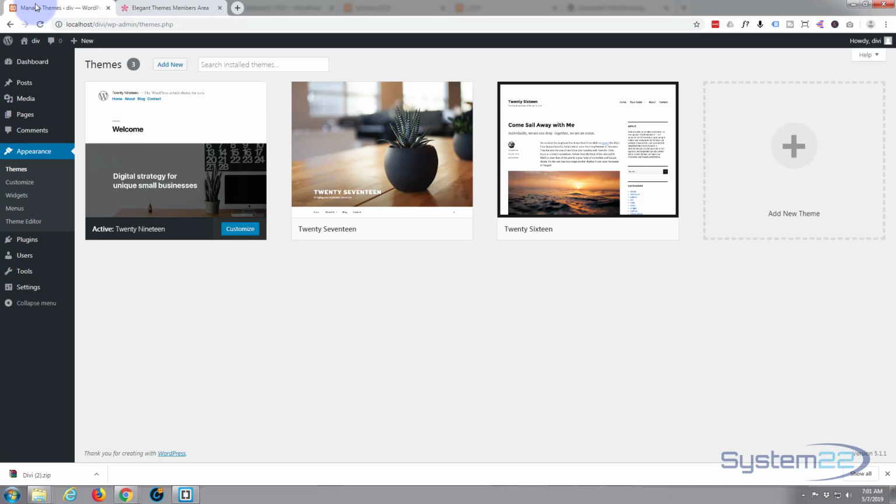I've got a fresh install of WordPress right here. I'm on the Appearance tab, Themes, and here are the themes that are installed by default with WordPress at the moment. Going to go up to Add New.